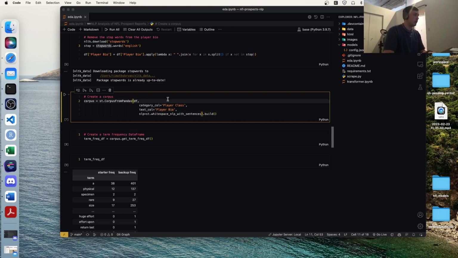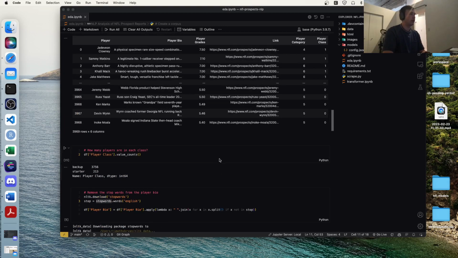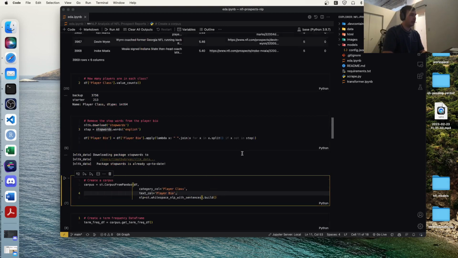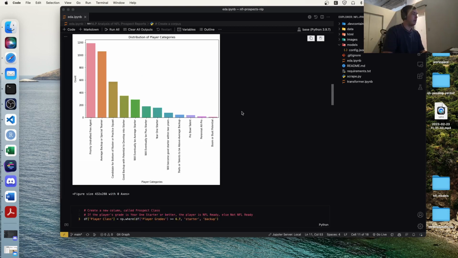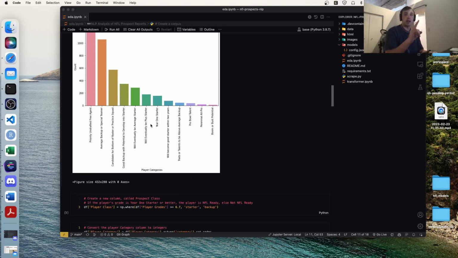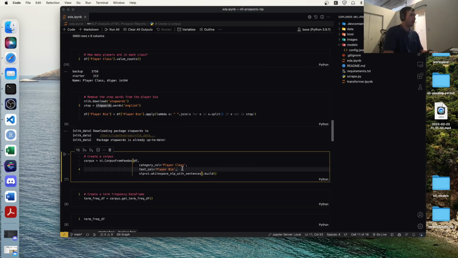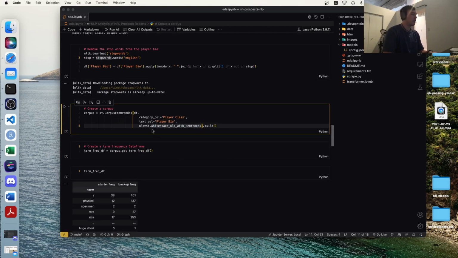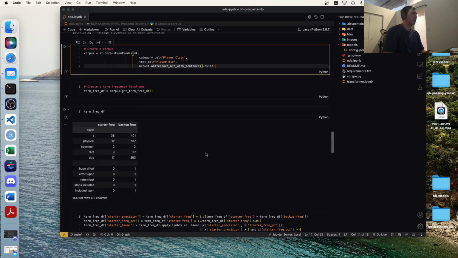We're categorizing the words in the player bios based on player class, which I've defined up here. I've classified from year one starter and above as a starter. Anyone better than a year one starter, the scout is expecting them to start year one. Anyone below that is going to be either undrafted or a backup. So that's the player class. It's basically a binary 0 or 1, 1 being a year one starter or better. That's our categorization column, and our text column is player bio. We're using this NLP function to process the text.